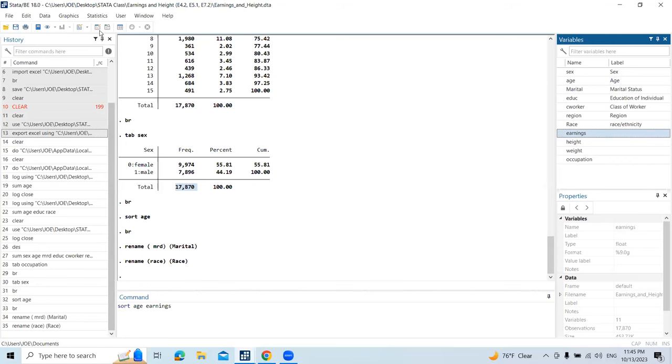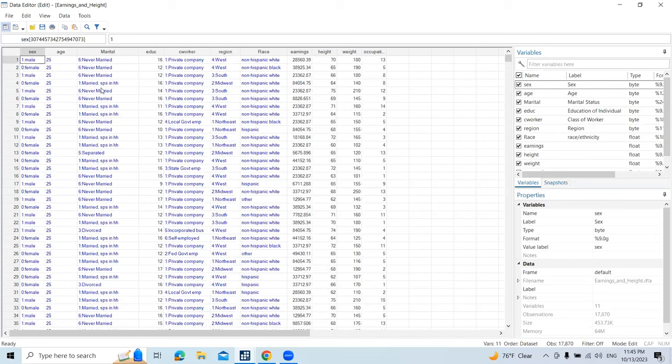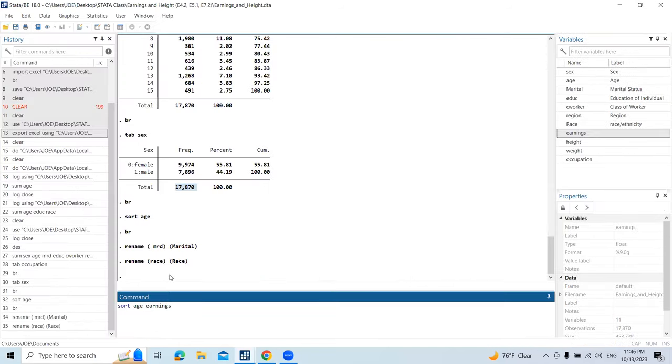So before that, let's take a look at how our variables look in data browse. That's how it looks, right? Age starts from 25 to 65. Earnings starts from 28,560.39. That's not the lowest, so that's not really sorted. So let's sort these two variables and see what happens.